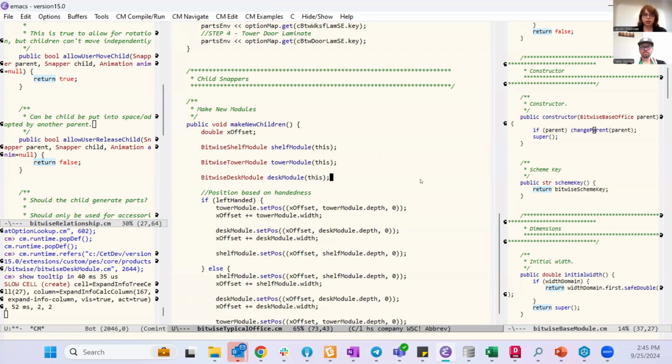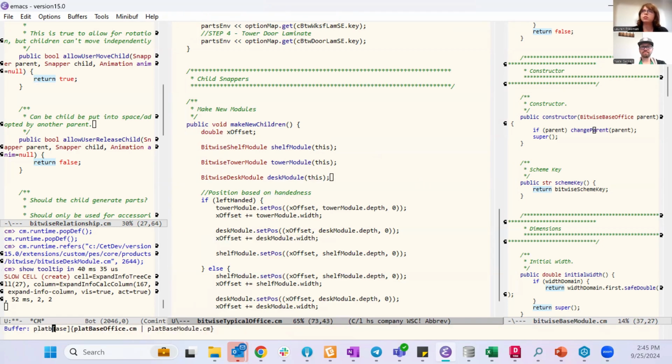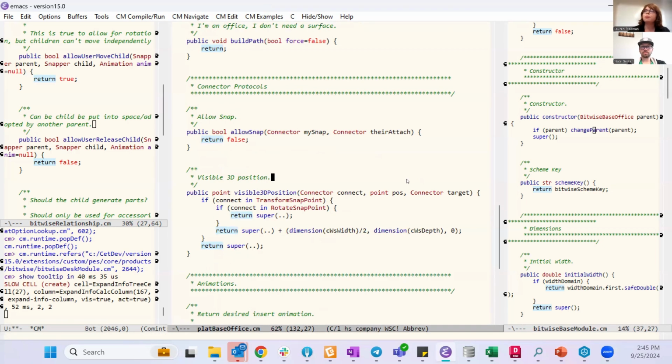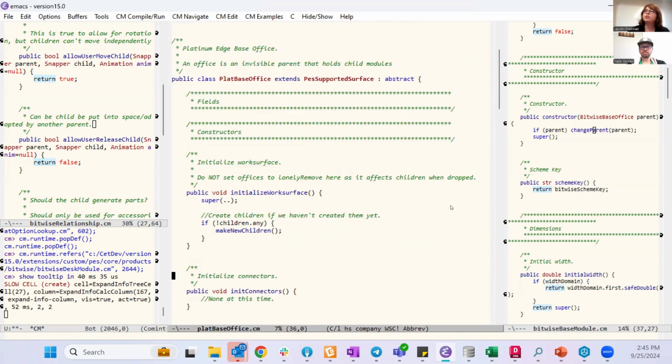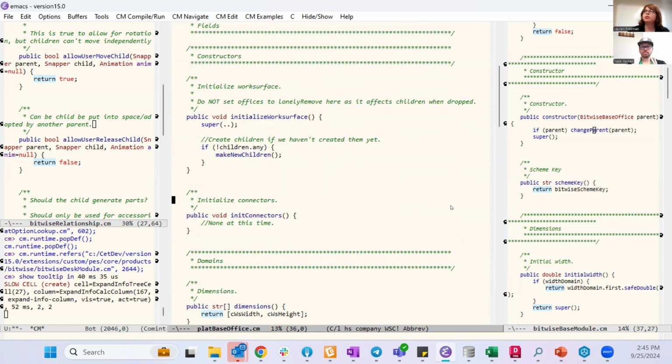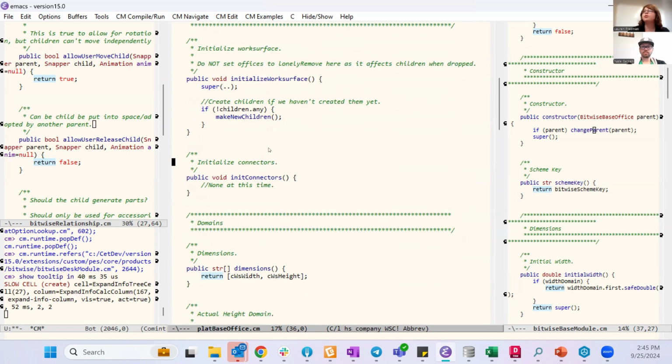So another thing that I wanted to show you guys is what I was talking about, removing children. Oh yeah, and you can see here's where make new children happens. It's literally just, if I don't have children yet, I call initialize work surface. Nothing special here.